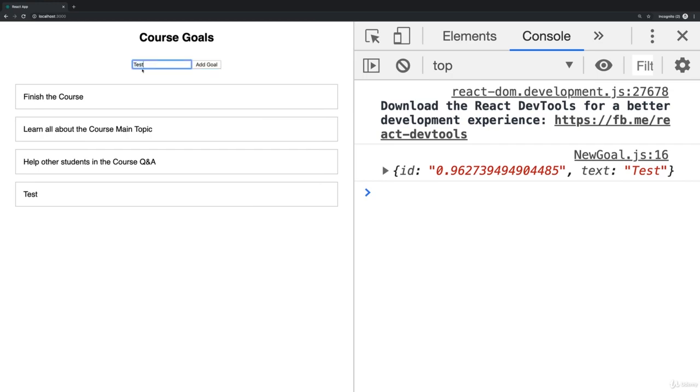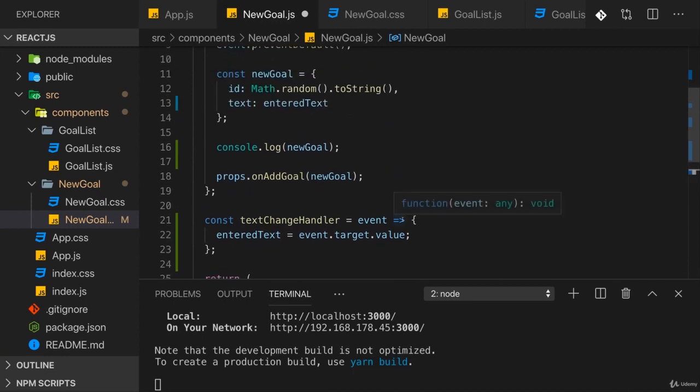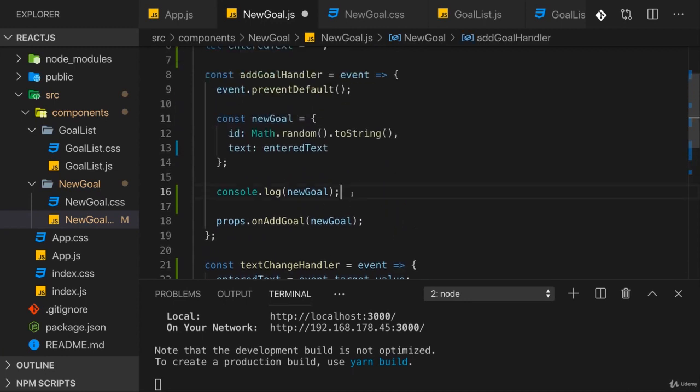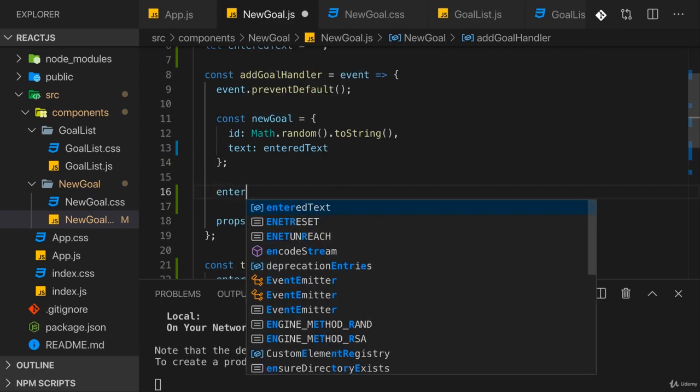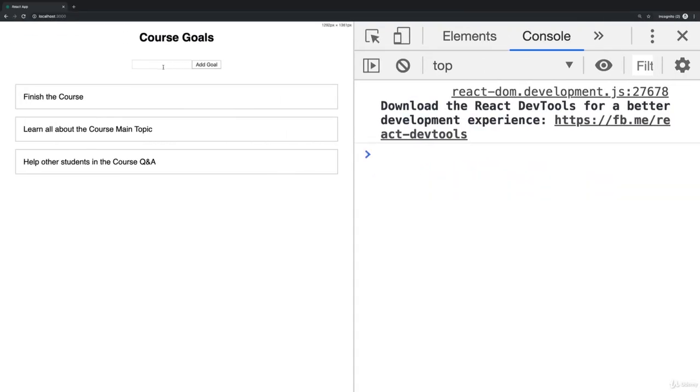What if we want to reset this after adding a new goal? Of course, we can go to our add goal handler, and once we created the new goal, we can of course set entered text back to an empty string. But of course, this won't do anything. If I enter this goal, you see this is not reflected here. Why is it not reflected?